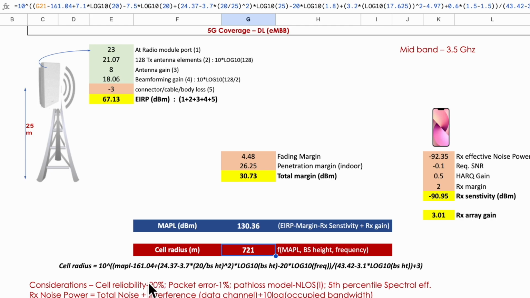Now, there are different other considerations apart from these different inputs, which we have to take into account while calculating the coverage. One is the cell reliability. We are considering 90% of the cell reliability here. If we are going to increase the cell reliability, what is going to happen? We have to consider more penetration margin in that case. So maybe in that case, this figure will go up and accordingly MAPL will go down and the cell radius will further go down.